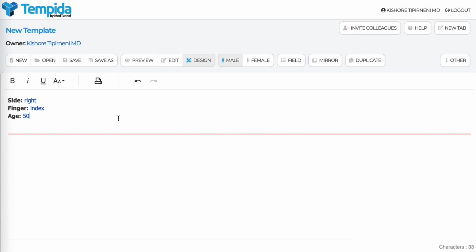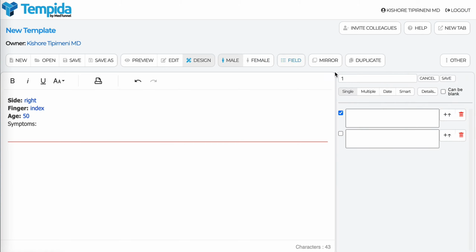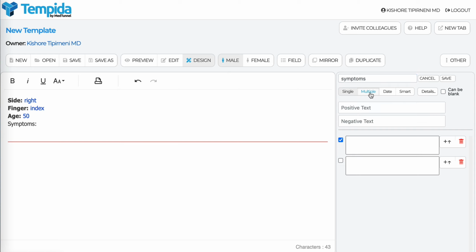Now let's create a multi-selection field. To do that, we'll give it a label, and then click the Field button. We'll give it a name, and then select Multiple as the field type. Notice that there's a couple of other options that show up for multi-selection fields, but we'll go ahead and put in the different items for this particular field.